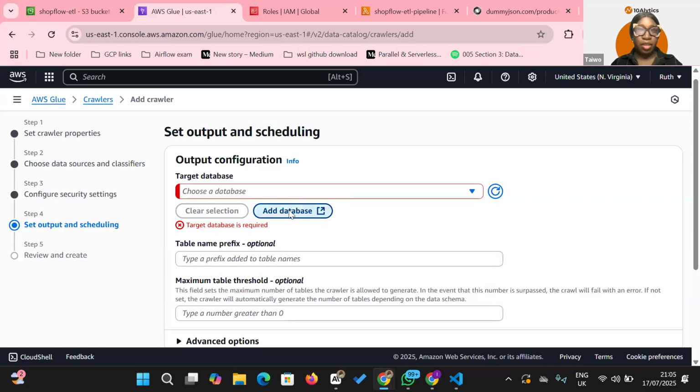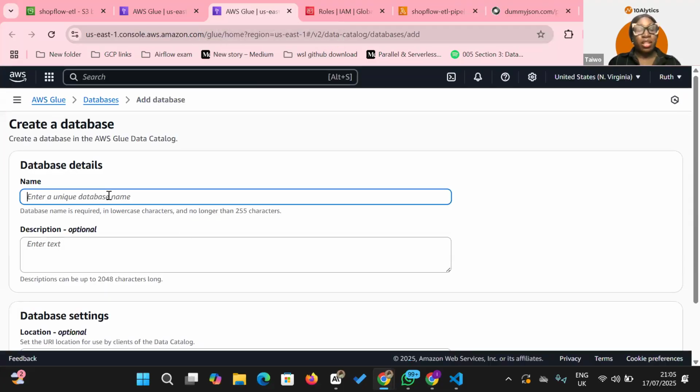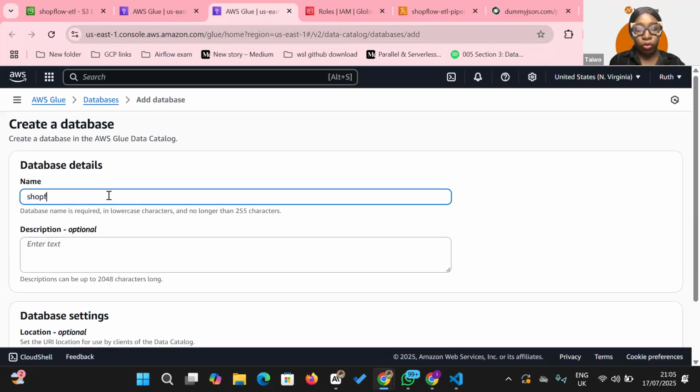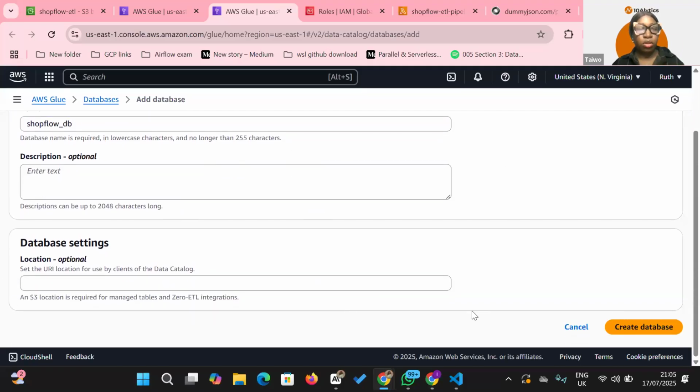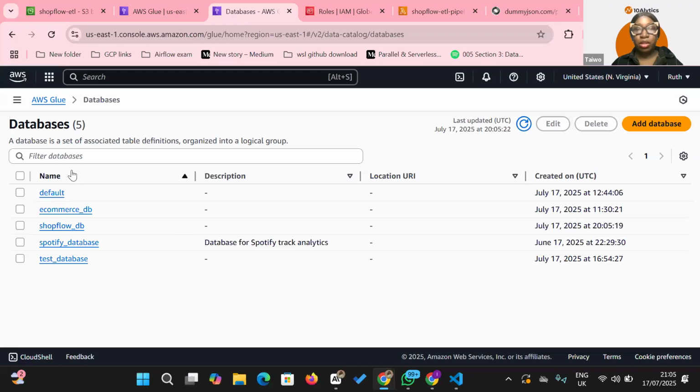So I'll just create a new database just to show you how we're doing it. We can give our database a name, Shopflow DB. You can also give it a description, and then just click create database. Now you can see the database here.